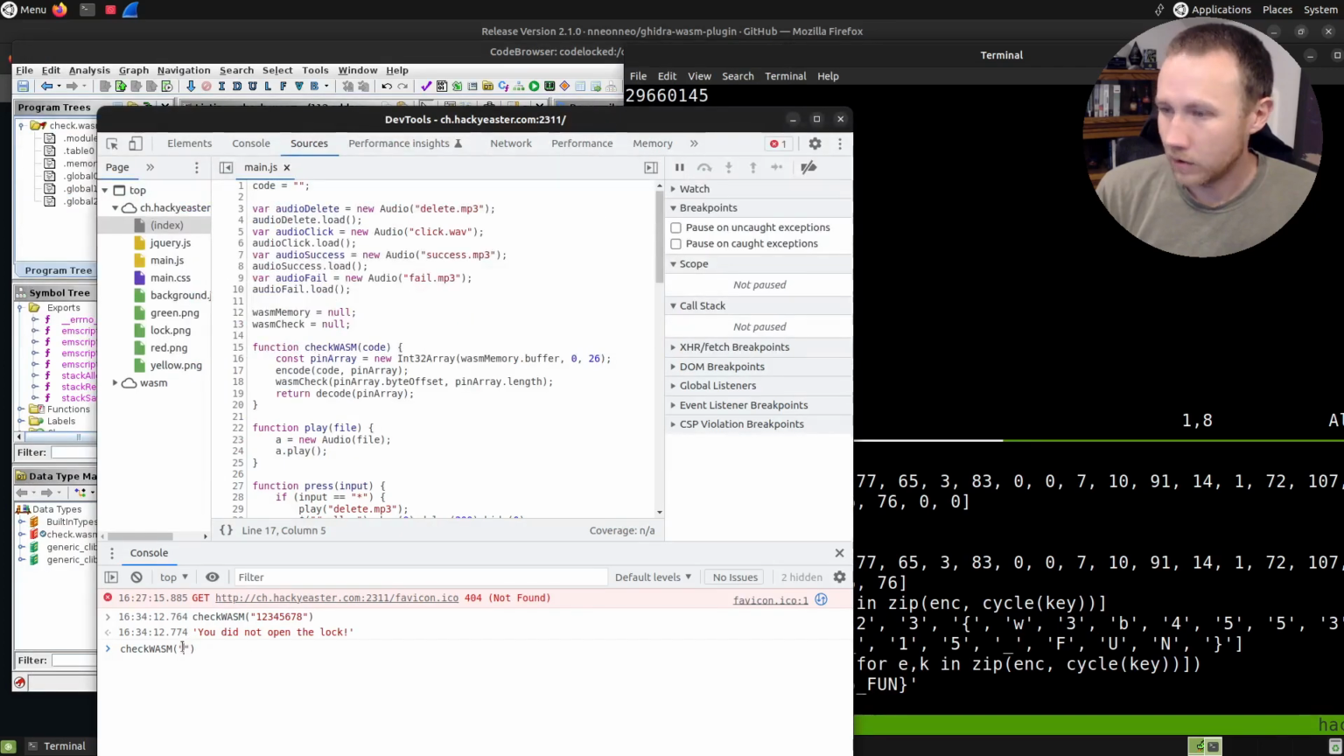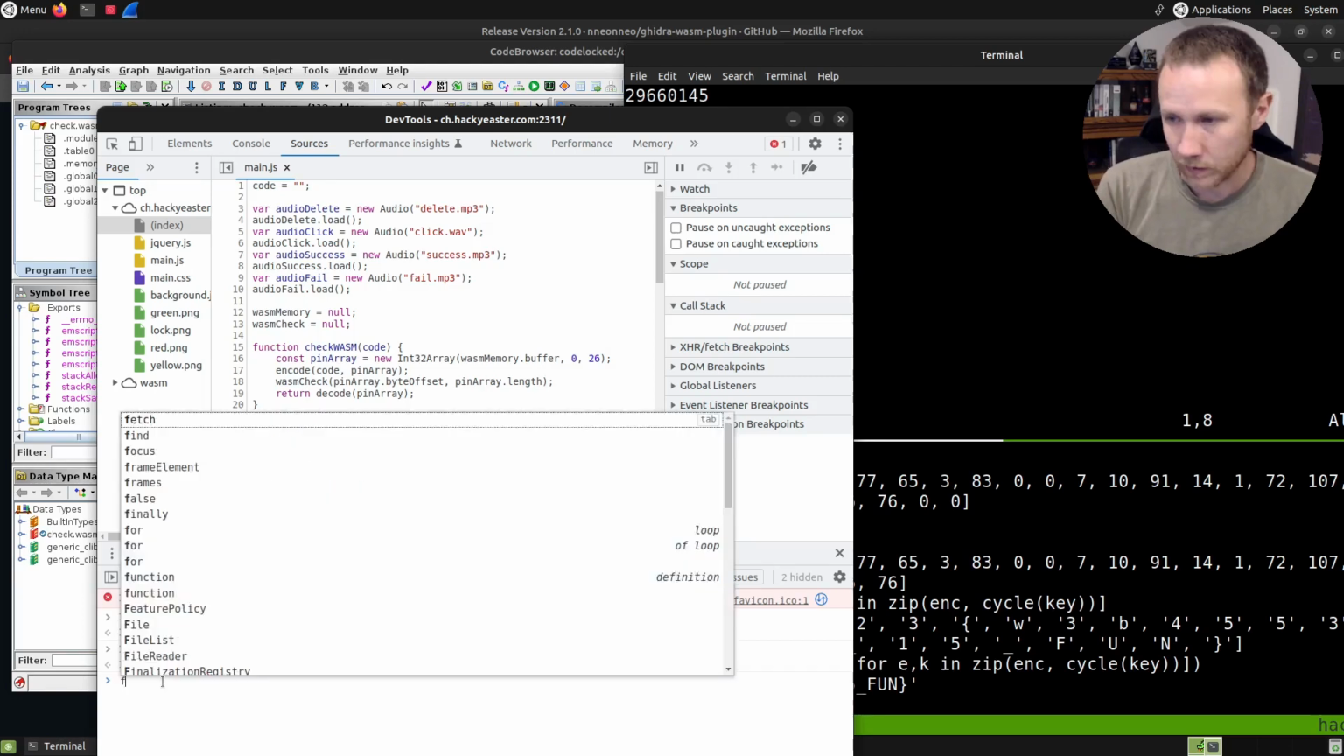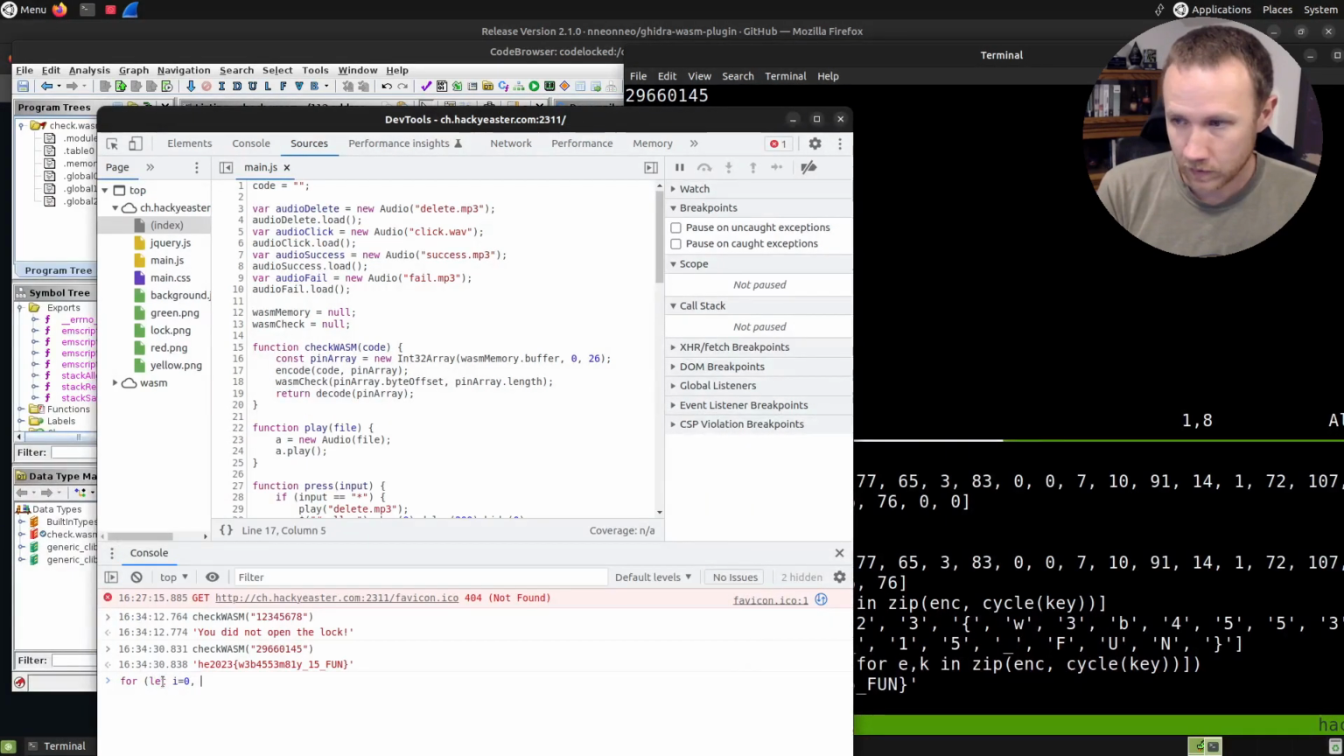If we cheat and know this, we can do 29660145, and we get the flag. But we don't know this. So how would we just quickly check all these? Well, we know there's only 8 digits worth of things, right? So we can do for let i equals 0, i is less than 10 to the 8, i plus plus. Now we can do a for loop where we loop over all the possibles.